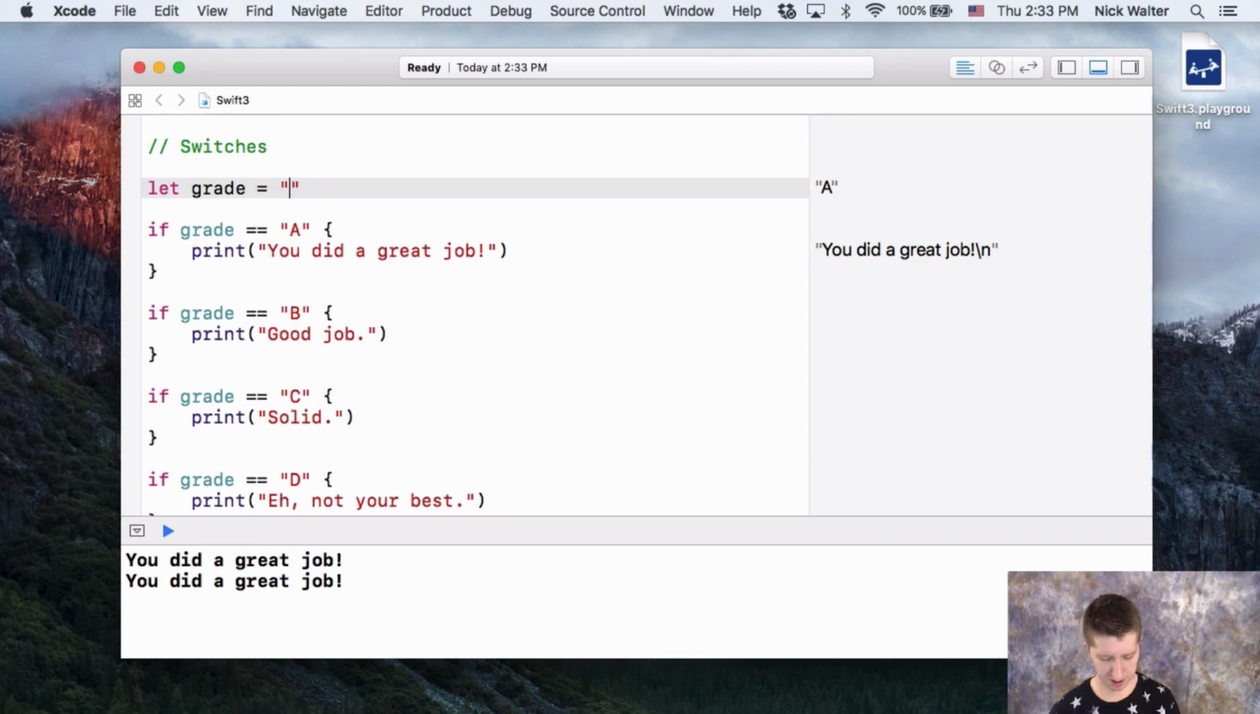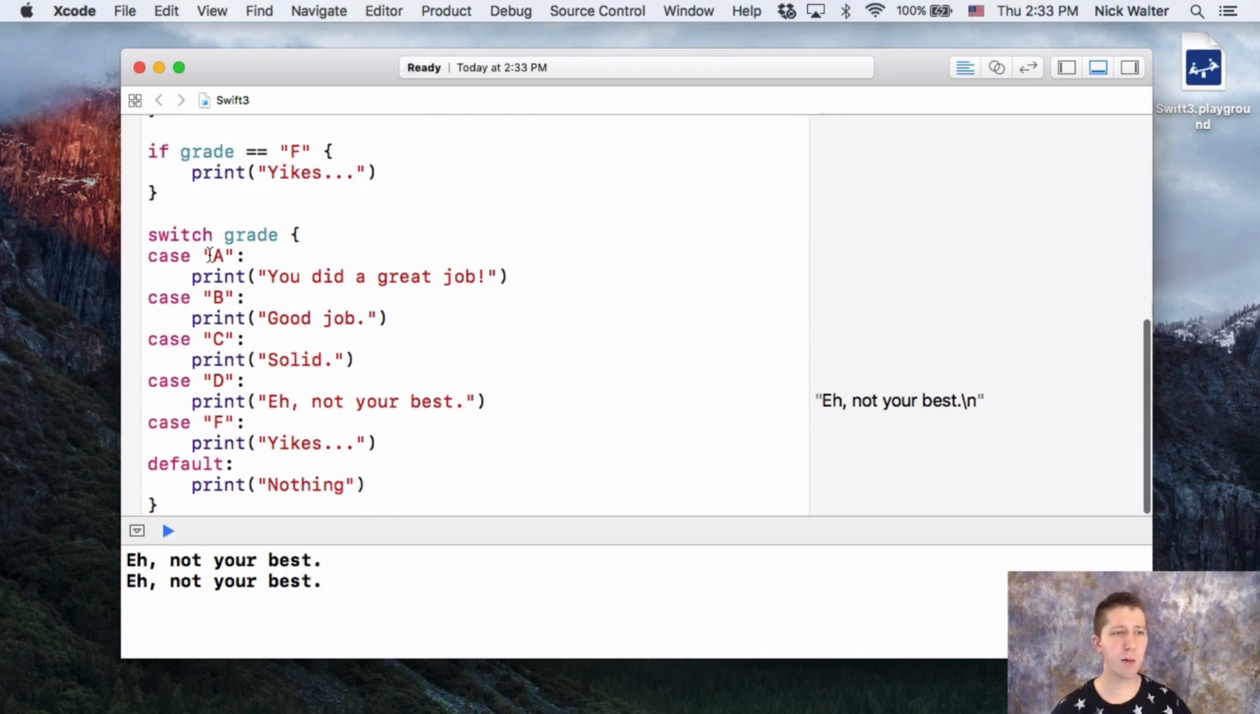So let's change this to something like a D, all right? It would come to this switch that said, okay, grade is not equal to A, it's not equal to B, it's not equal to C. Oh, it is equal to D. I'll go ahead and print something out here, okay?